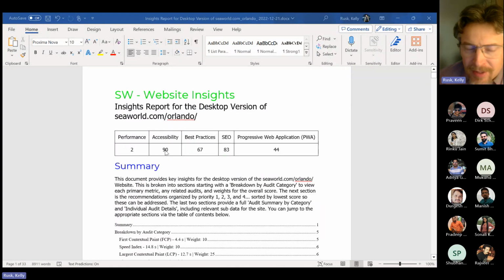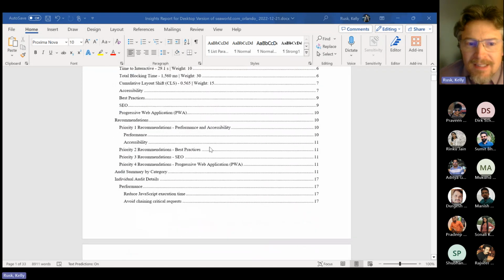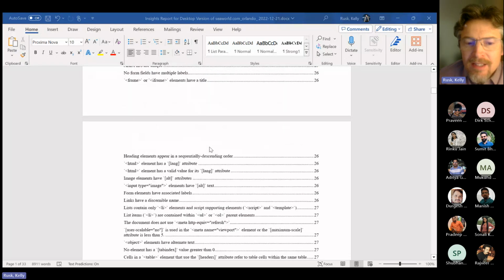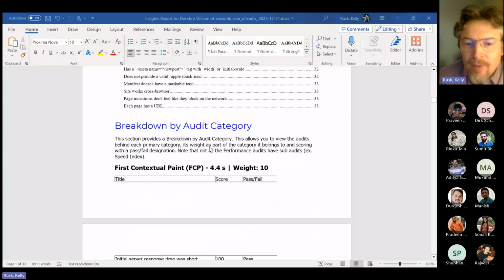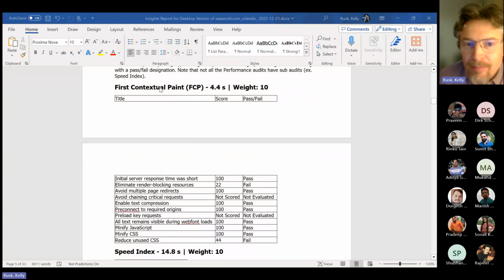But all this data comes from, oh boy, SeaWorld, we've got some issues here. Performance is low, accessibility is okay. We've got some challenges to resolve. But all this stuff here breaks down so much more via the API. All this content comes from the API. So if you want to generate the JSON, you see First Contentful Paint all the time, but it tells you actually how much weight of your overall score that is and what components are part of that.